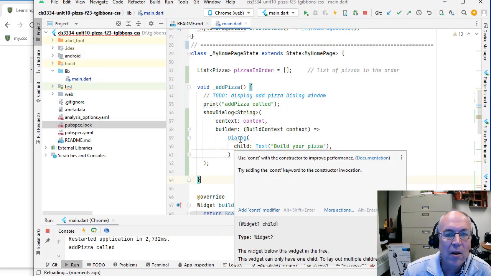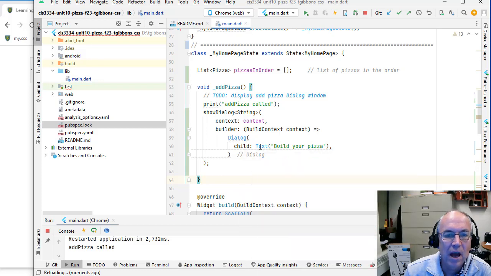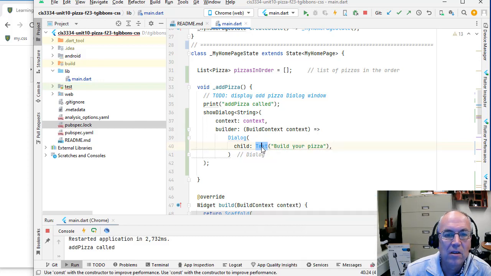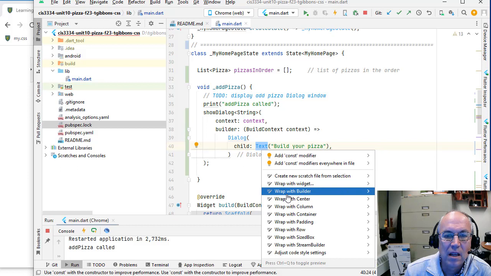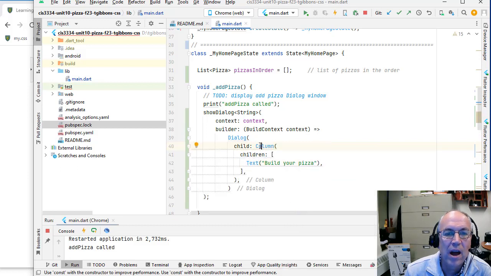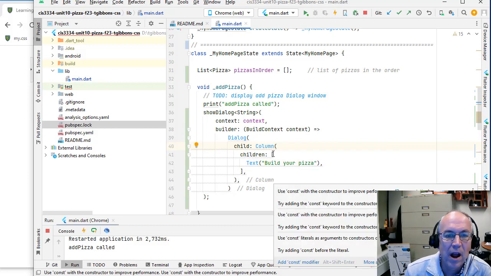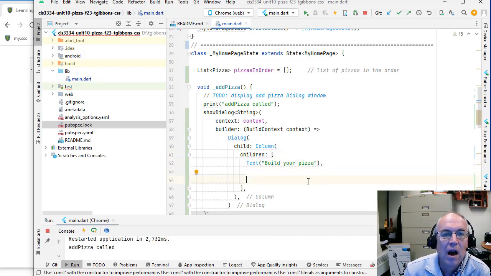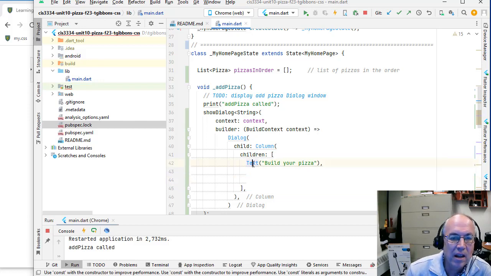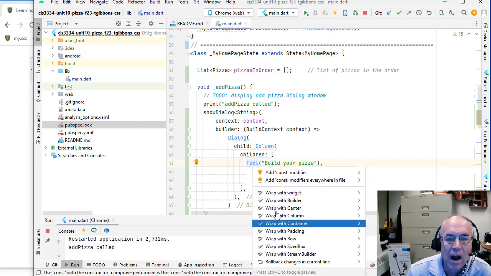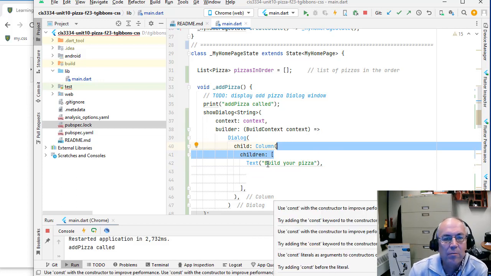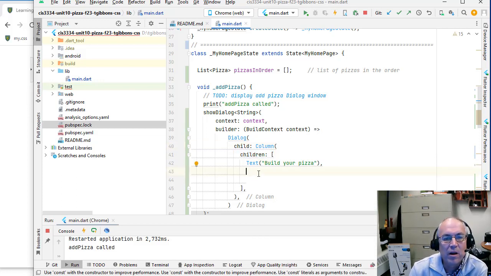But now I want to put a column here. So again, since I have this text, I want a column as the child of my dialog. So I'm going to right click on that and do show context and then wrap with column. So it'll add a column with children, a bracket, and it'll put my text in here. Now I can add more children in here for that. So again, if I right click on anything and show context, I can surround it with things. So it's a good way to add a column. Again, I could just type that in, but sometimes it's just quicker this way. So I have a text.